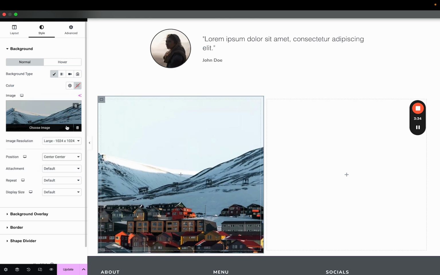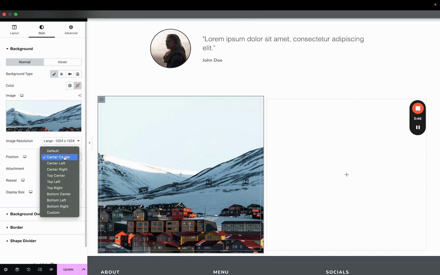There we go. I think it defaults to top left. Yeah? What if we just don't want the sky in the picture? If we just need the mountains and the houses. Yeah, you could change the background. Yeah, so you could change your positioning here.